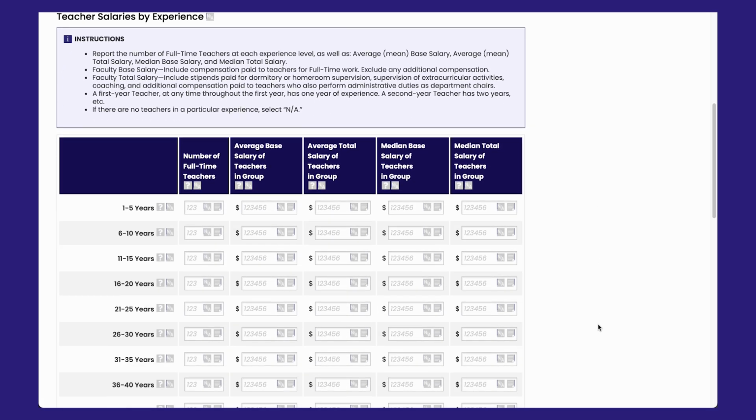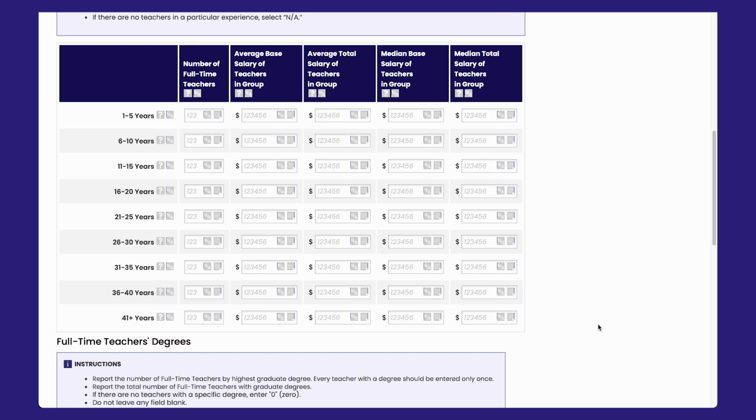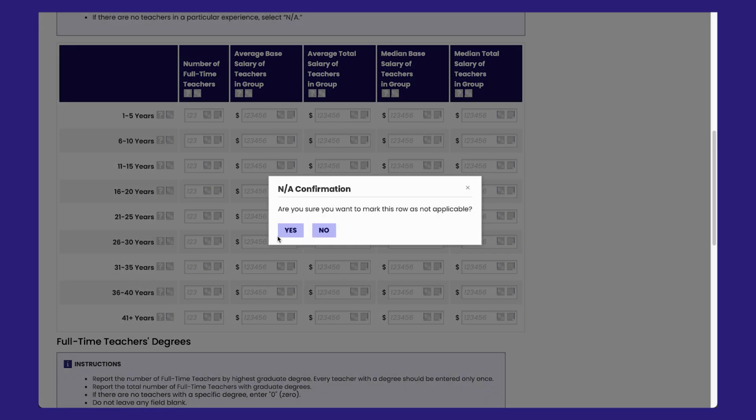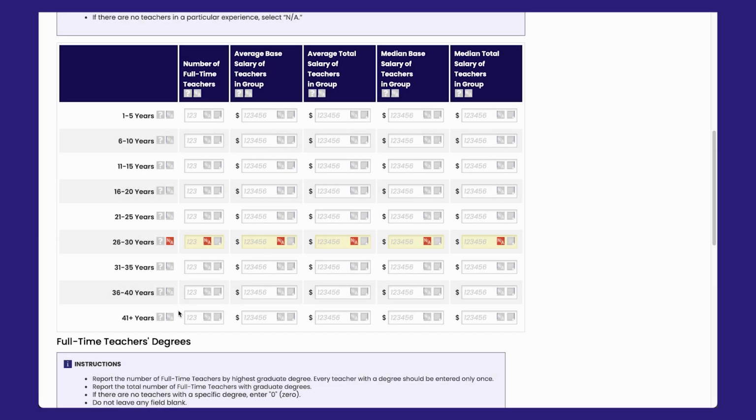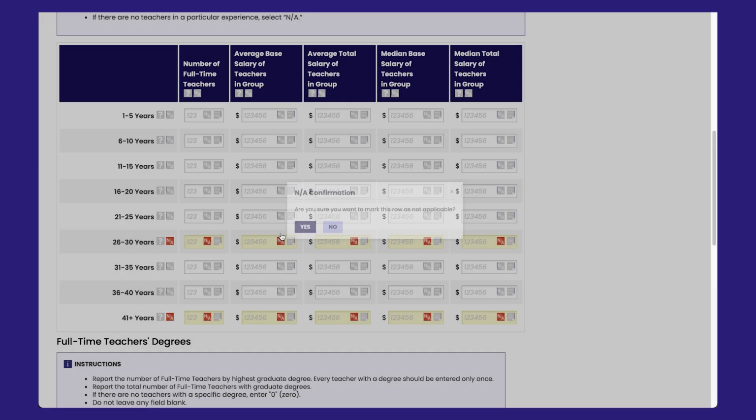In this section, when entering years of experience, be sure to include the current year. Teachers in their first year of teaching are in year 1, second year in year 2, and so on. If there's an experience range in which you have no teachers, select NA for the row. Do not enter any zeros in this section.